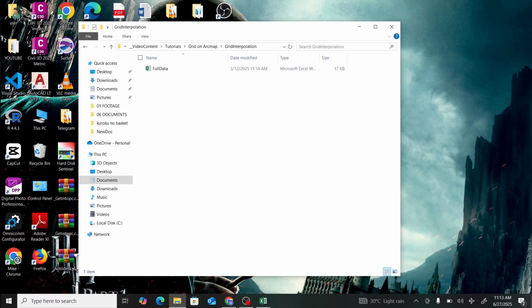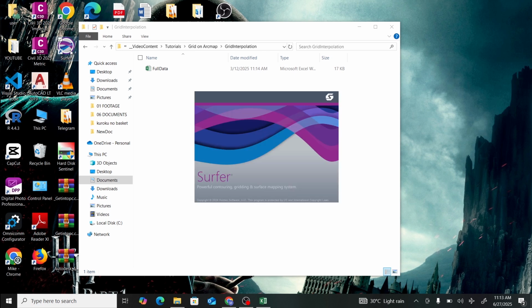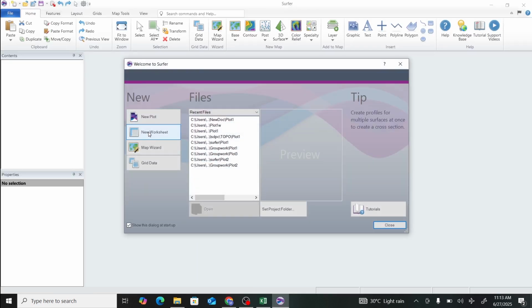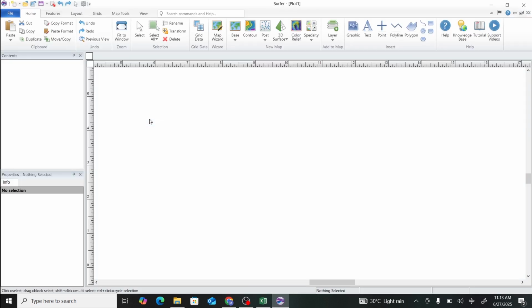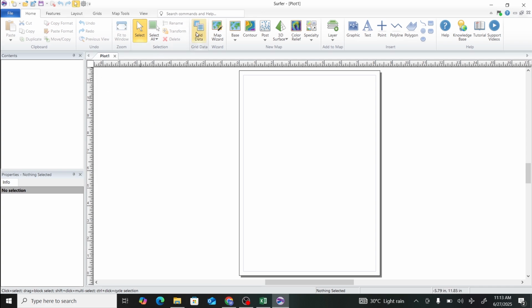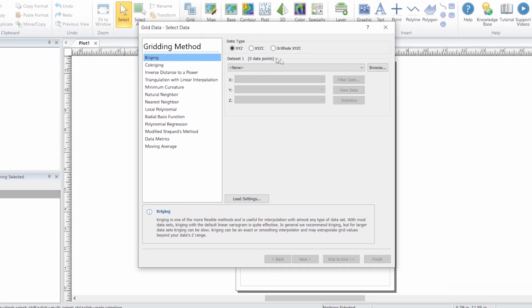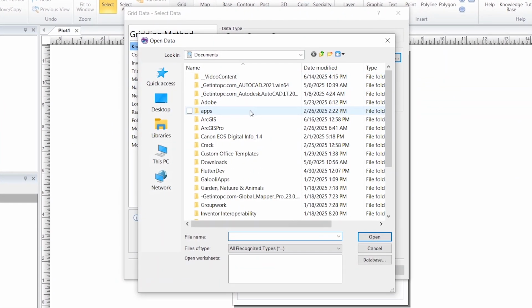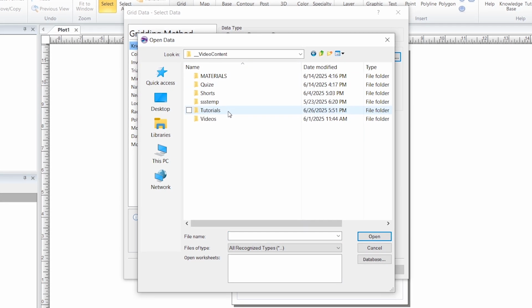Yeah, what's up guys? Today I want to show you how to interpolate data. So we're going to be using software 3D. So you open your software, you go to new plot. So you add your grid data. You select grid, then you browse to where your data is.